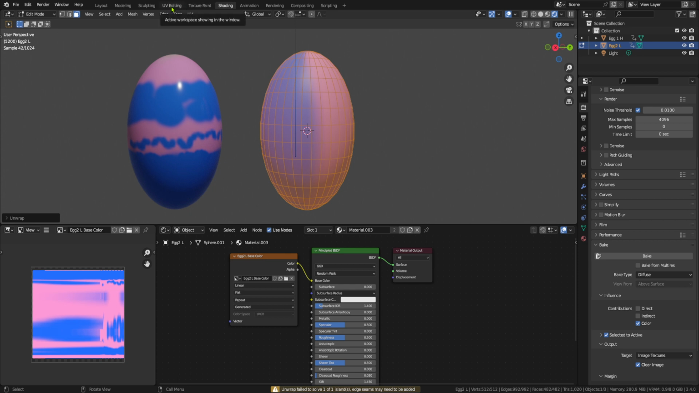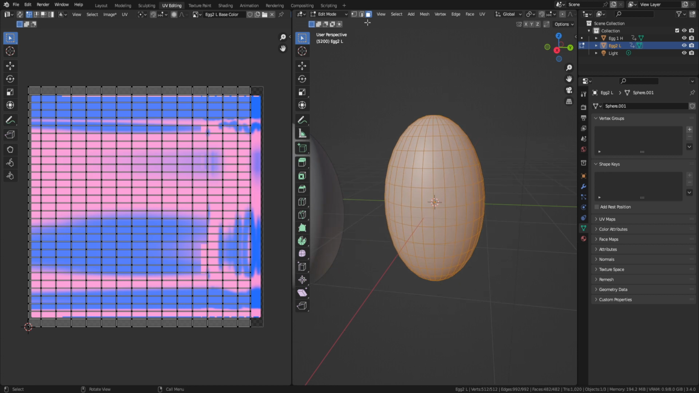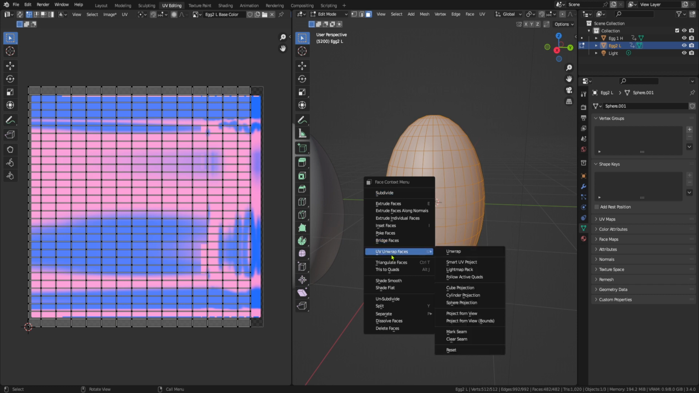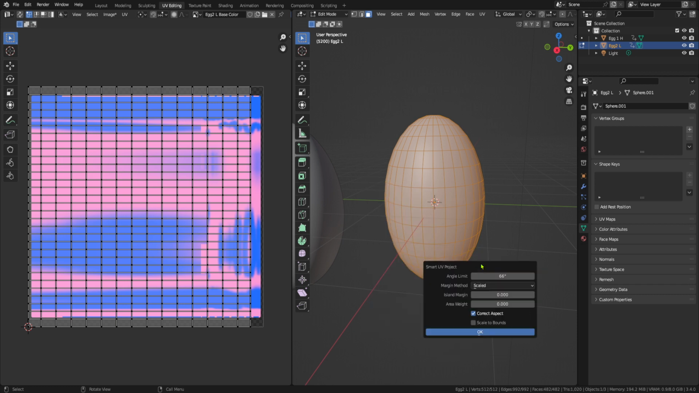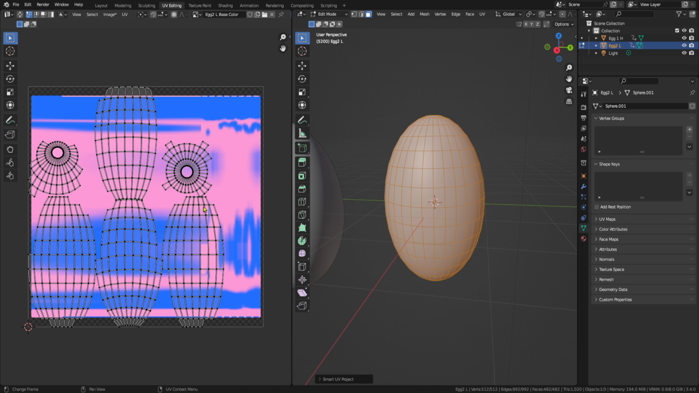Let's see, let's prove this. We're gonna jump into UV editing. I just want to see how this looks. Let's use a different system. We say face selecting mode, that's very important, otherwise you don't see the UV unwrap faces. And we're gonna use smart project, and like so. And yeah, we're gonna use that and see if this works.